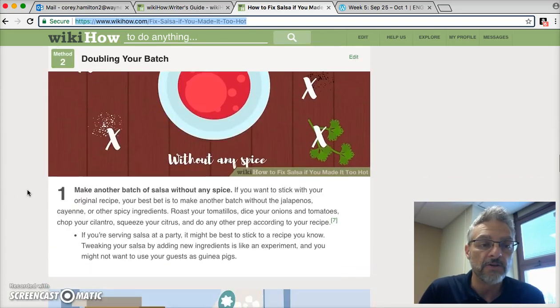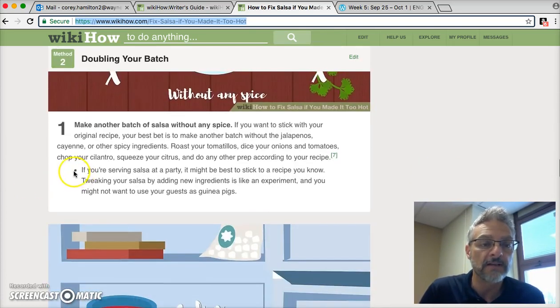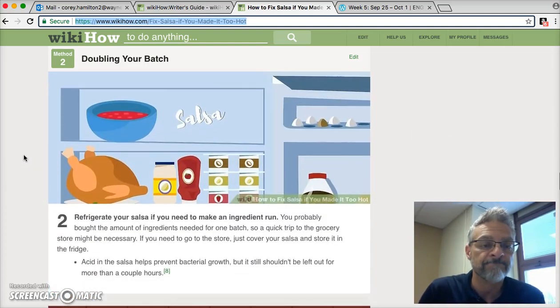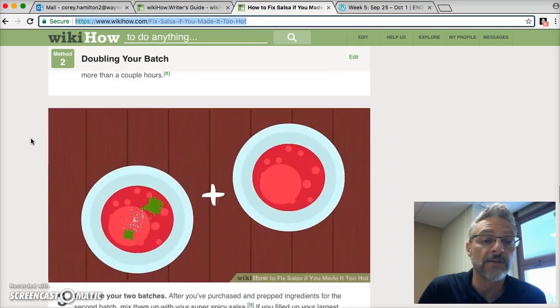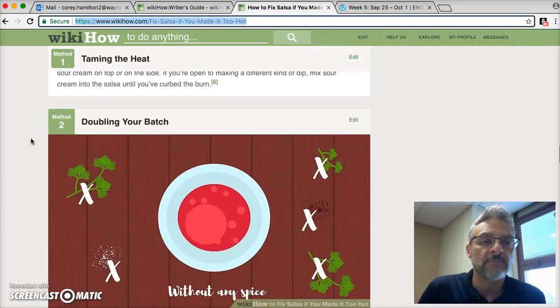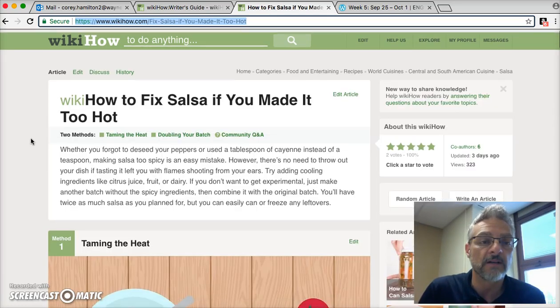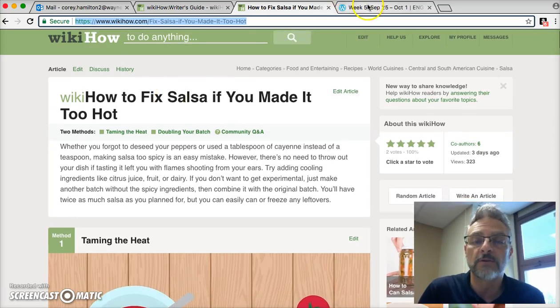And then you have method 2 in this particular case, step 1. I like the use of the bullet points, where here are the things that you're doing. And then there's either a caveat or something else that has to do with what they're doing, not an extra step in the process, but maybe something to think about for this step in this process. So this is a really well formatted page for the genre of WikiHow, just FYI. So let's go back to week 5.